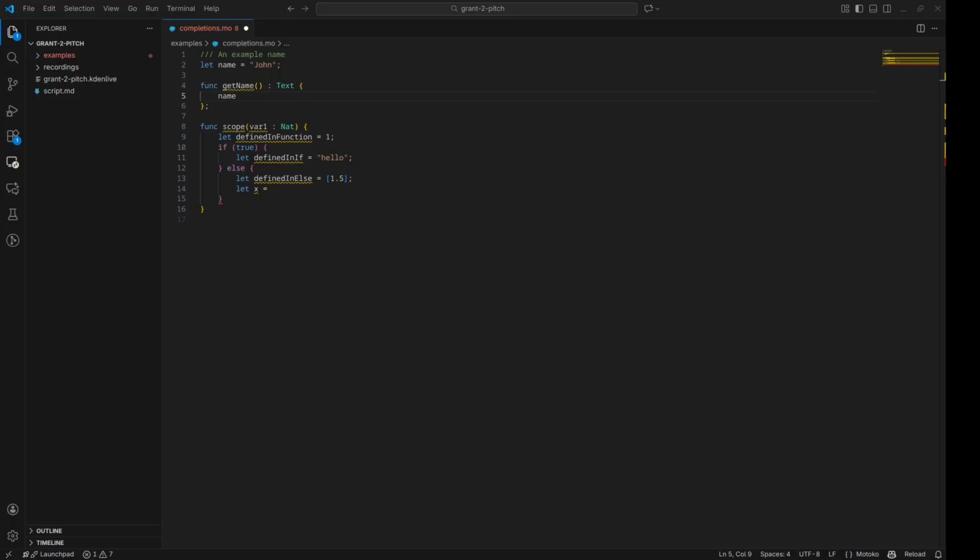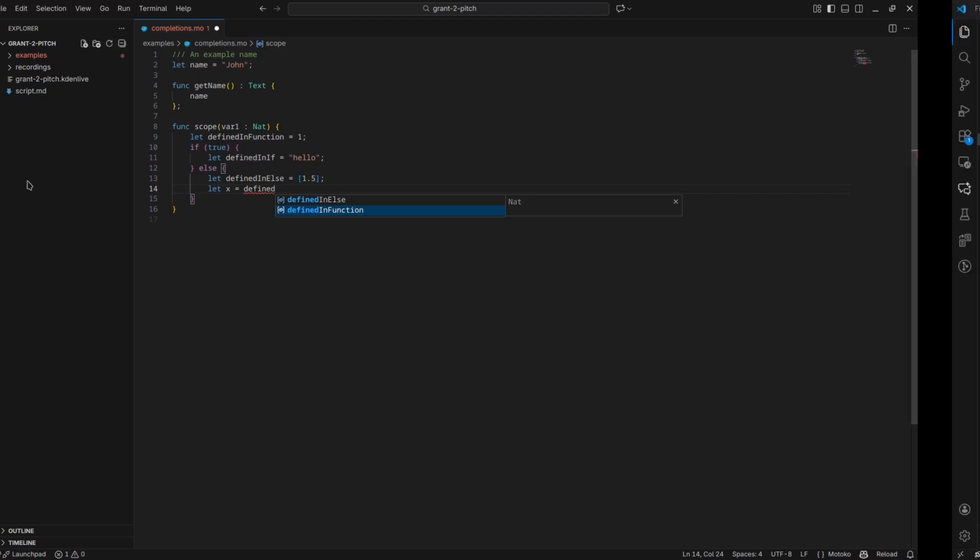Moreover, completion items now take the scope into consideration. You'll not see identifiers that are not relevant to the current scope. For example, here I have let x equals to defined, and I see two completion items, one for defined in else and defined in function, but not defined in if, which is not in scope.